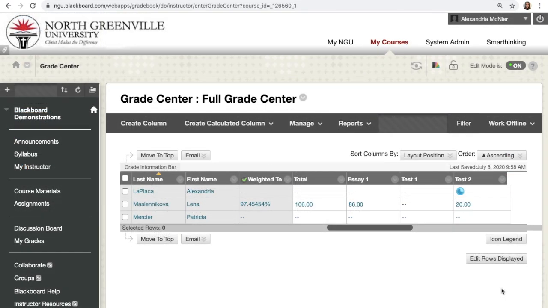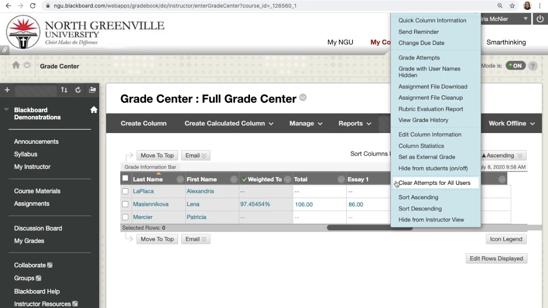Keep in mind that from the full Grade Center page, you can open the drop-down menu for any column to view information on that column, edit its settings, or view column statistics.